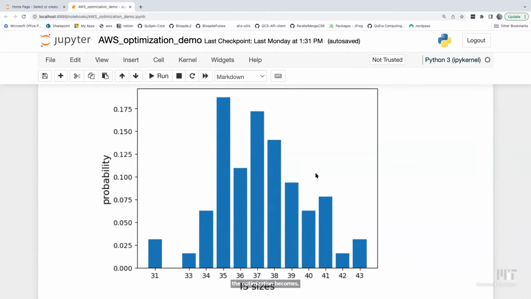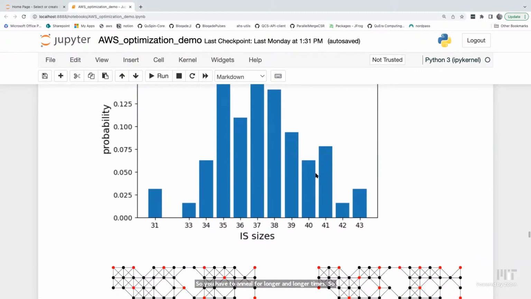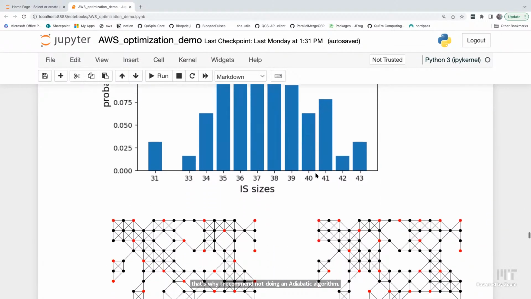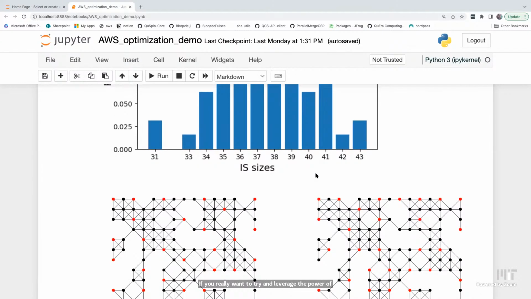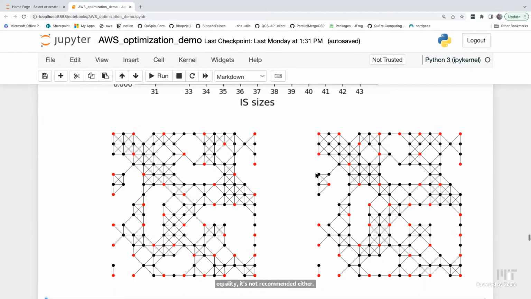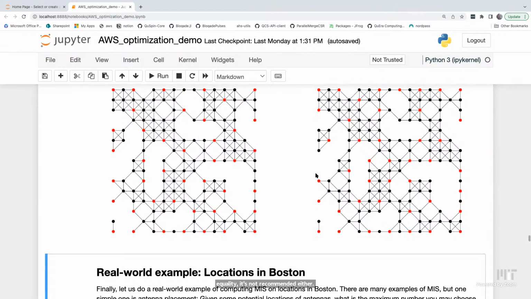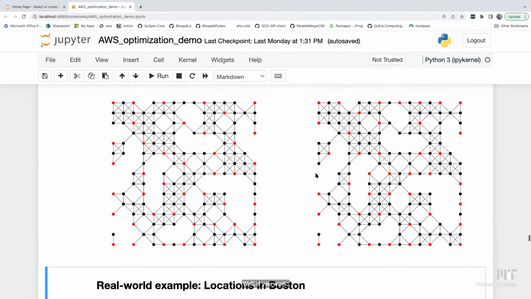So that's why I recommend not doing an adiabatic algorithm if you really want to try and leverage the power of Aquila. We don't not recommend it either. Well, if you want, yeah. I'm biased because I like dealing with these non-adiabatic algorithms, so I will put that out here.